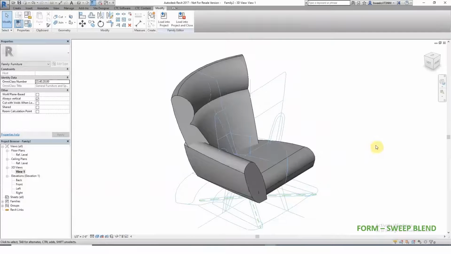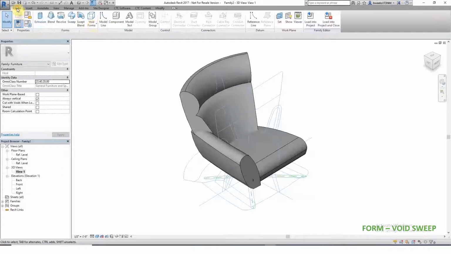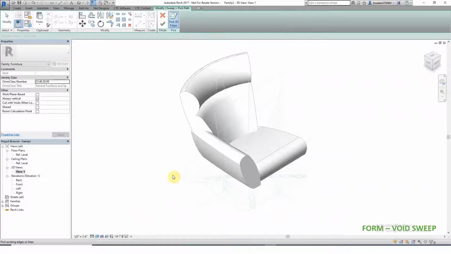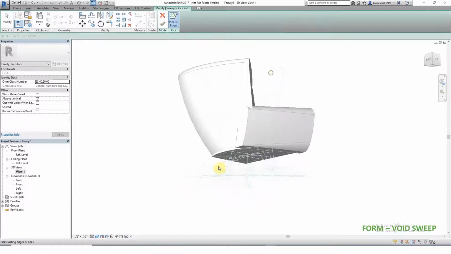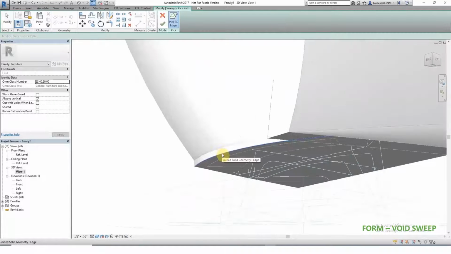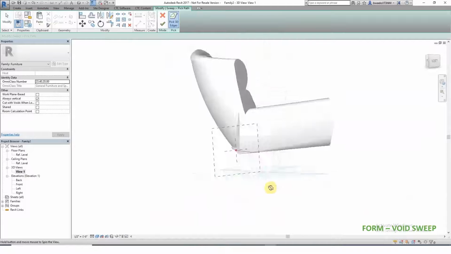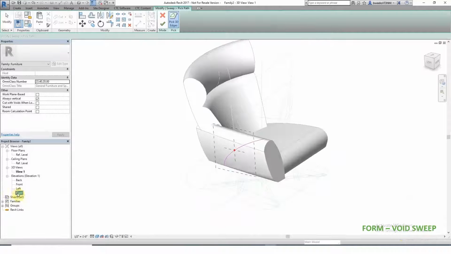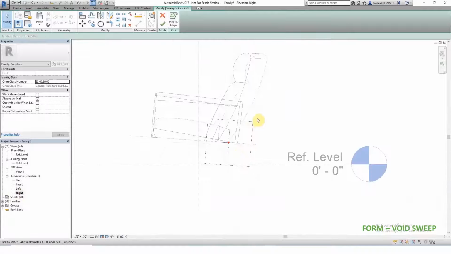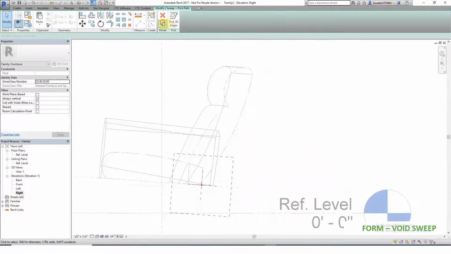Okay, so now we've got an arm on one side. We're going to go ahead and do a void sweep. I typically work on one arm at a time, because anything that I determine to work on one side, if your model is symmetric, then you can just mirror the forms that you create on one arm to the other side.